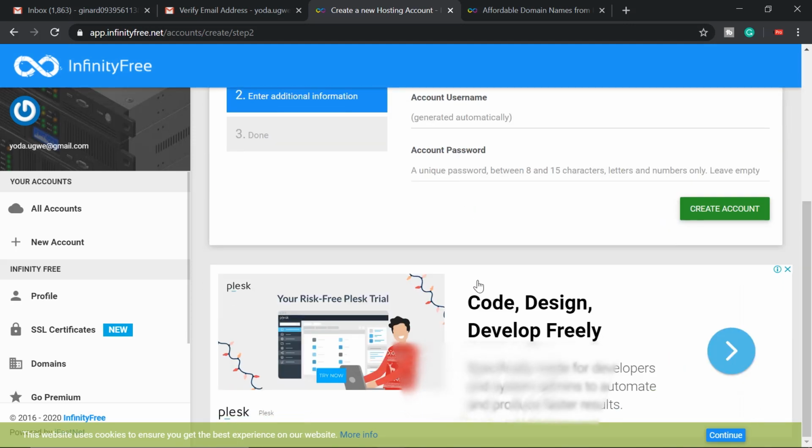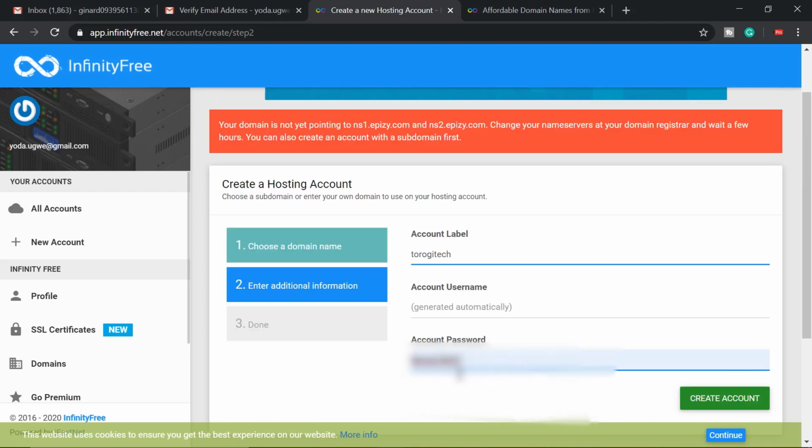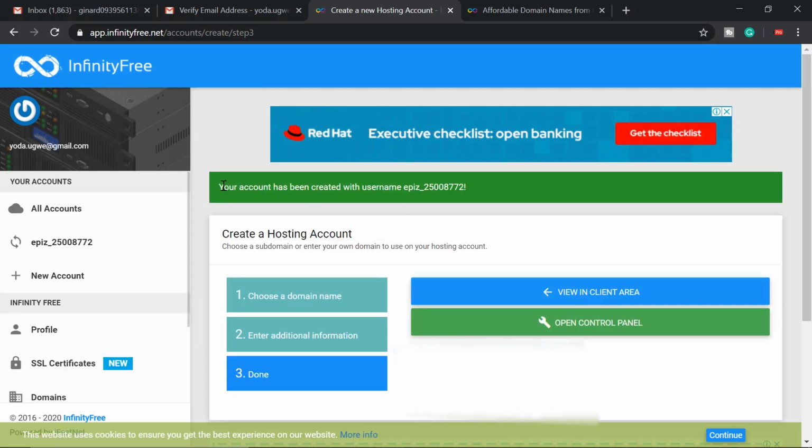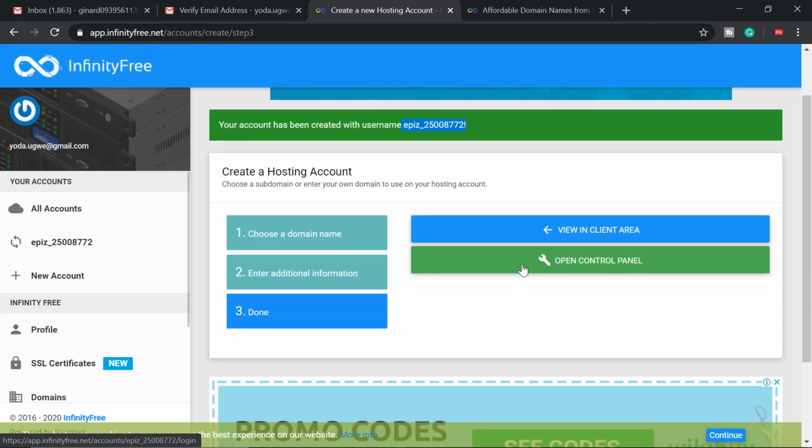Okay, I'm back. Let's try this one again. Hopefully it will work right now. I'll put in my password, create an account. Ta-da! There you go. It's green and it means good. So it's created. That's my username. And let's go to control panel to start doing the website.